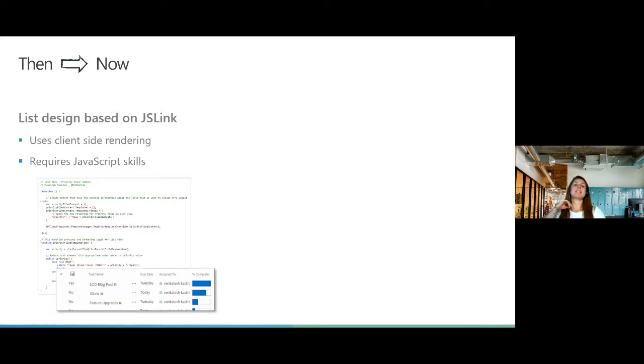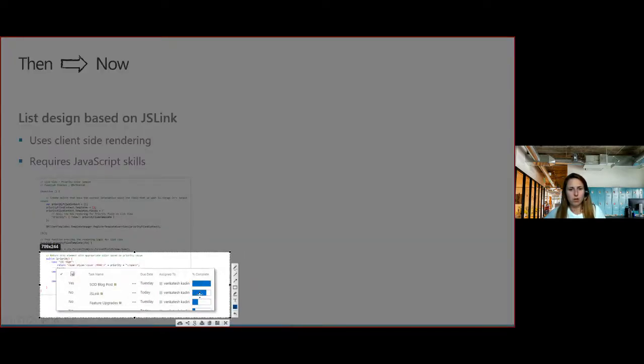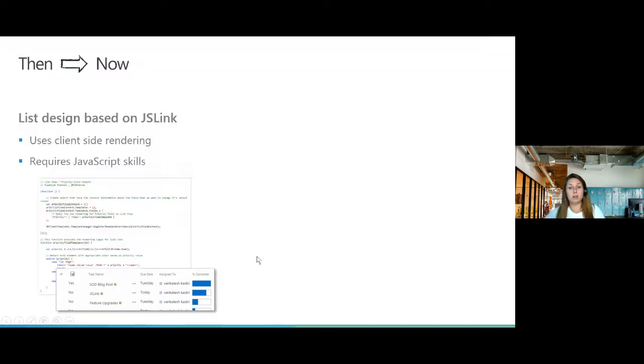Another thing we have is lists. The list design. In classic SharePoint, if we wanted to adjust the design of a list layout, we had to use JSLink. JSLink uses JavaScript. It's code, so you need to have JavaScript skills to make something like you see here in the screenshot, a completion field. You had to write a lot of code in JavaScript. So not so easy.